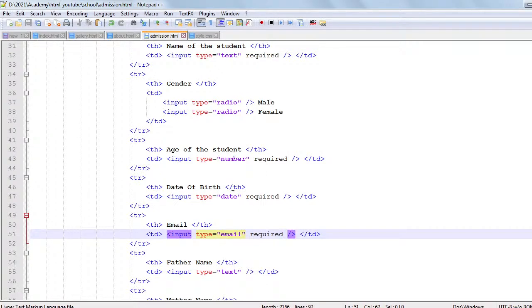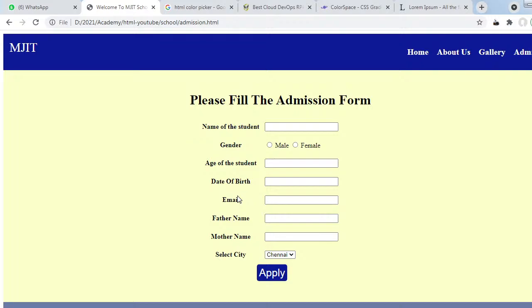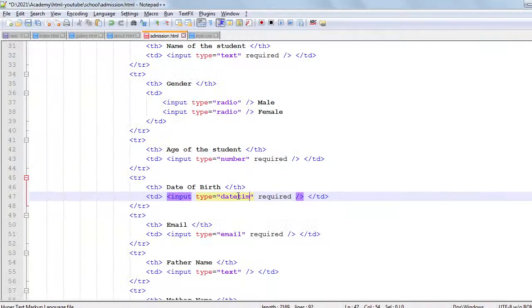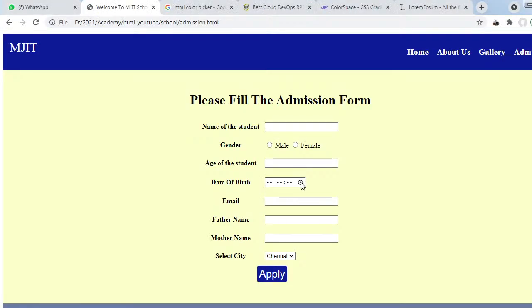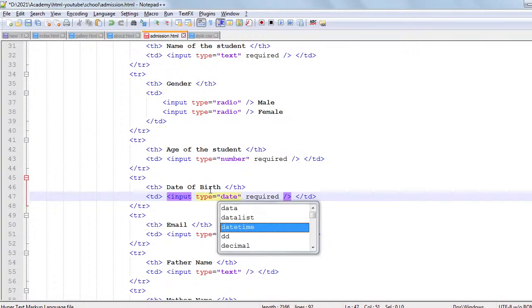Not only date, we also have date time. Date time means if you give something along with your time also, or if you want only time, you can use that particular time. For example, if you want to get the time of birth, you can use that. So based on your requirement, it changes.